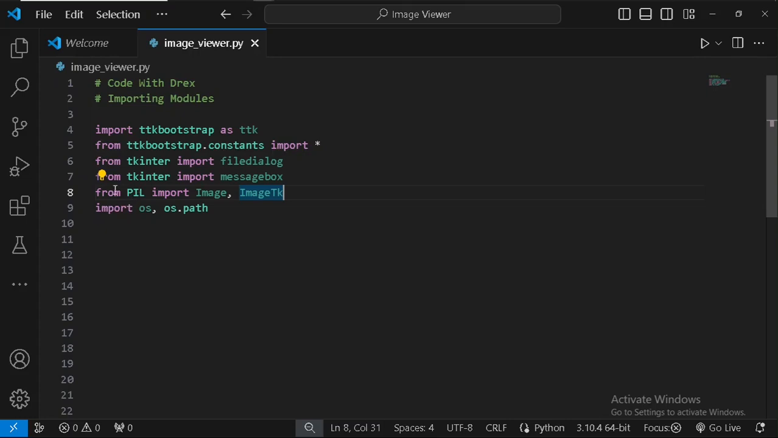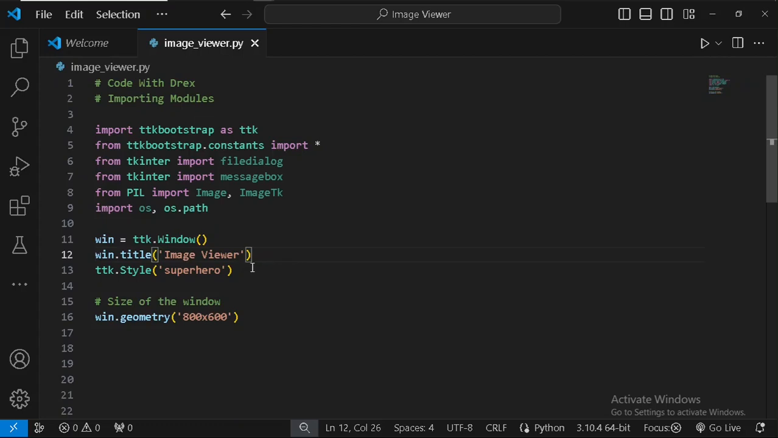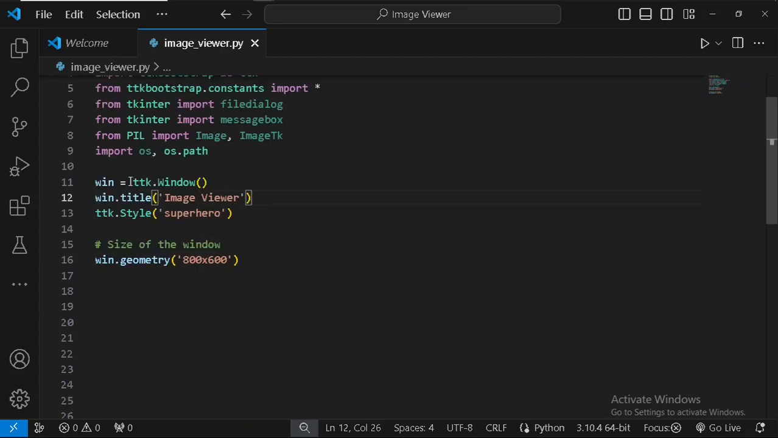Then we are going to be importing the Pillow library to manipulate our images. Then OS, and this part will be for our directory. So we import all this, and next we want to start setting up our window. So now we set up our window here and we set the title to Image Viewer, and now we want to have the style as superhero. That's the theme of our project.